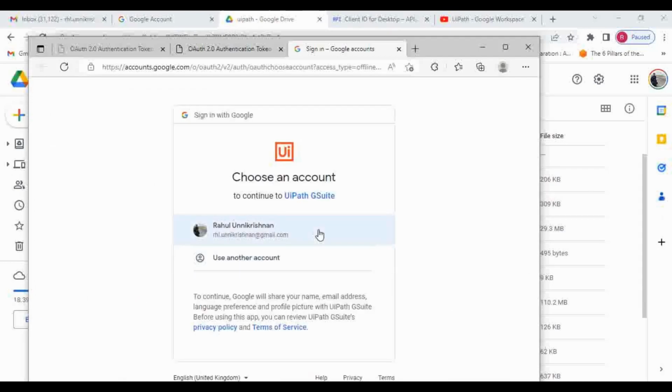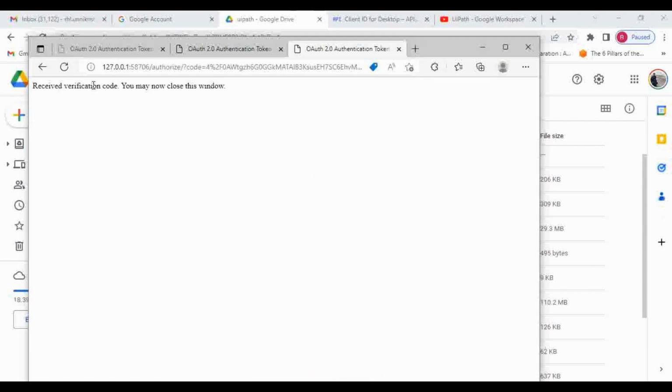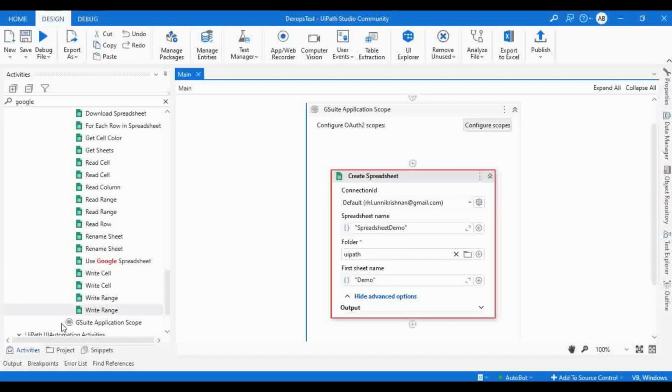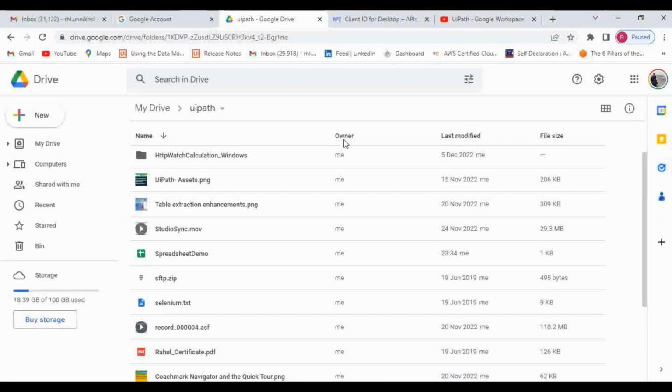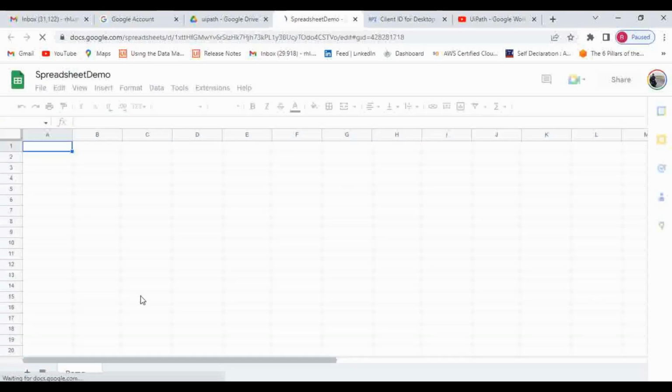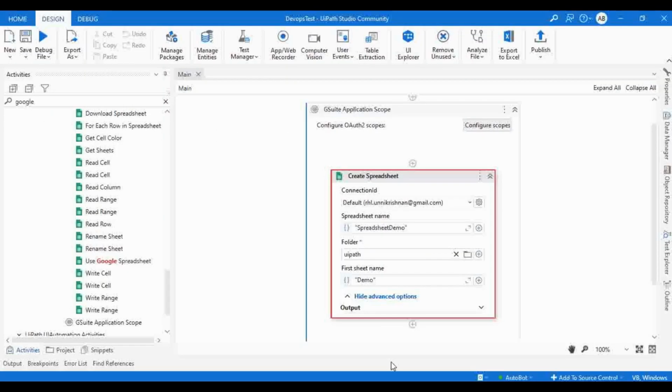If you execute this automation, it should create a file with that particular name in this folder. Since I have selected the authentication, for the first time it will ask for authentication, so I need to choose my account. Okay, received verification done. You may now close this window. So I'm just closing it. Okay, the execution is completed. So let me go back to Google Drive. Here you can see a new file got generated, and the sheet name is demo, right? So this is how you can create a new spreadsheet in the Google Drive.